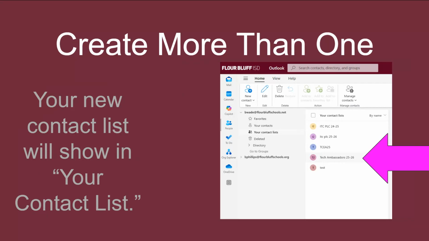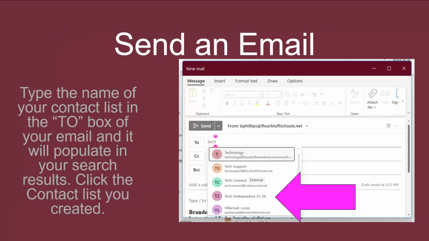You should then see this window and a list with probably just your one contact list listed under the Your Contact List title. You can create more than one contact list, as you can see I have here. I've got an old one from 2425 for ITC PLC, and then I updated a new list for 2526. All right. Let's move along.